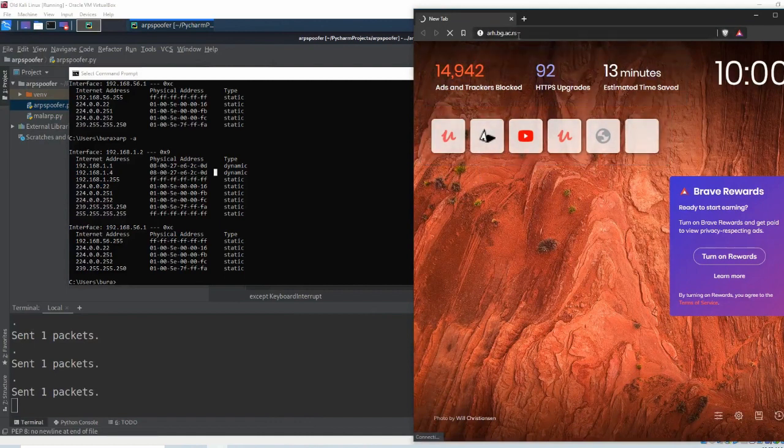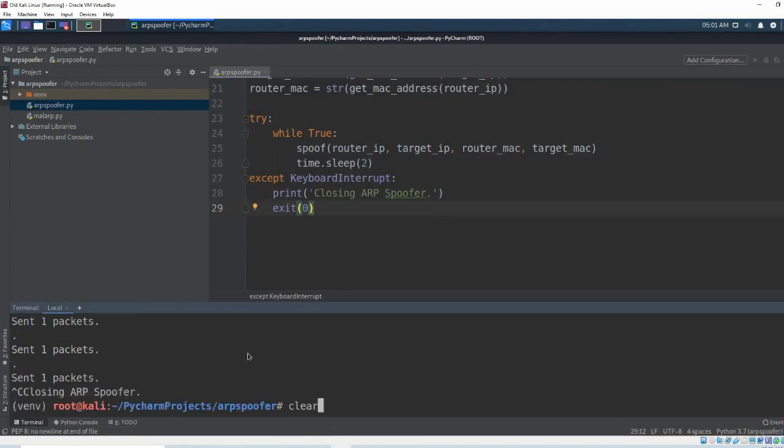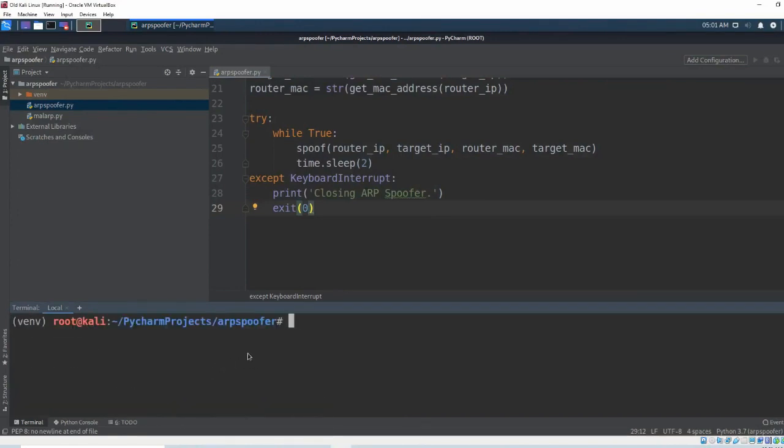Matter of fact, in just a few seconds it will say that the actual connection cannot be established and it will not open this page. Now why is that? Well, let me click X right here. If I close this program right here, there is one thing that we forgot to do.